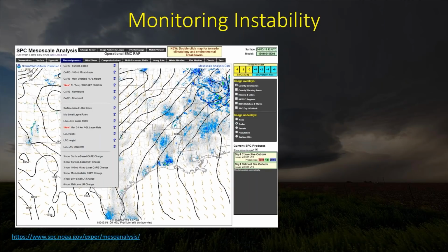So another way that we monitor instability is basically on a weather map, on a 2D map like this one. There's a lot of different types of CAPE that we look at, but this gives us an aerial view, a top-down view of the area to see which parts of the area are most unstable and therefore might have the best chance of seeing severe thunderstorms. So if you hit next.